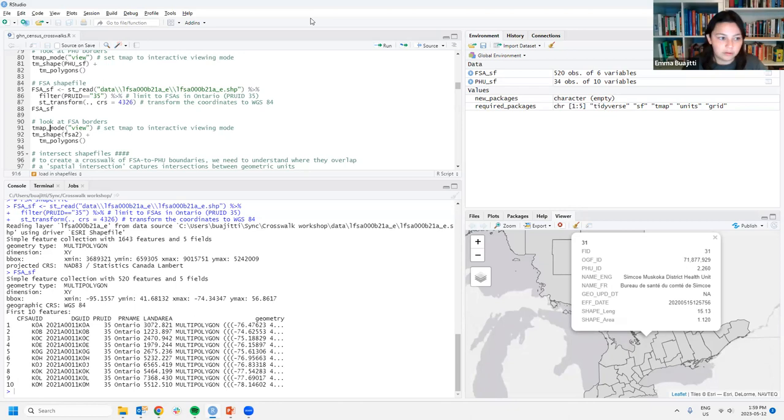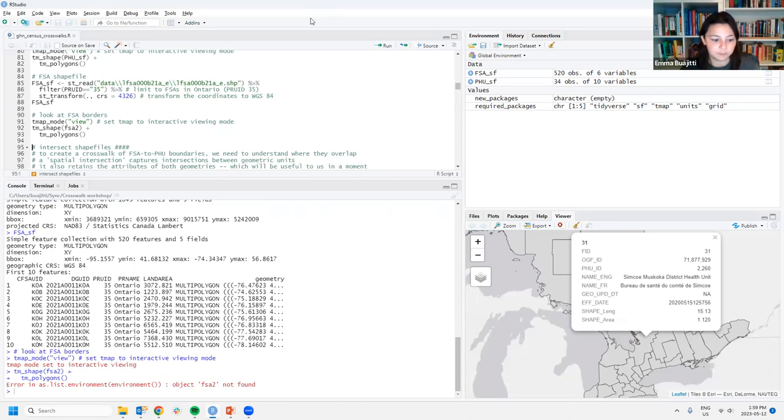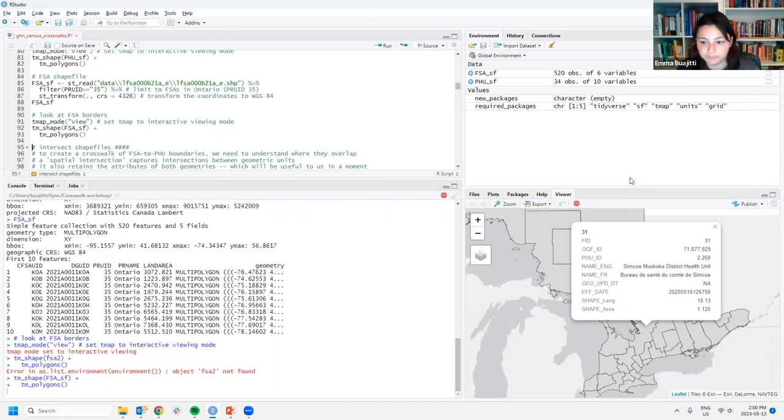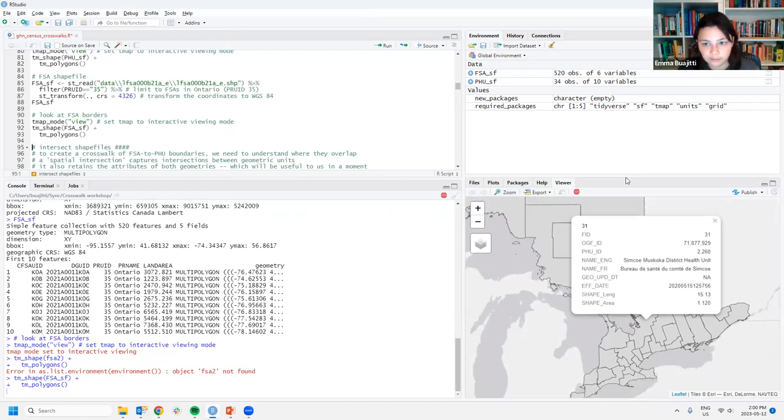And we can also map this. I was messing around with something earlier, so your code should read tm_shape FSA SF. But I'll load this plot. It takes a little bit longer because there's more FSAs, and also because the geometry of the FSA boundaries is a little bit more complex, but it'll load in a second.